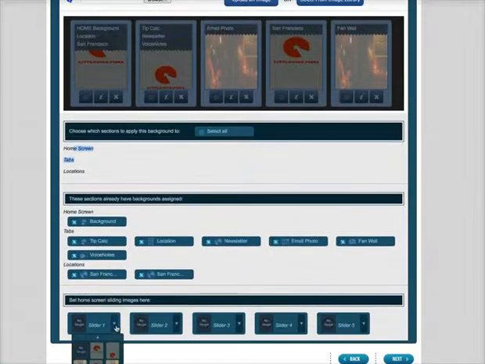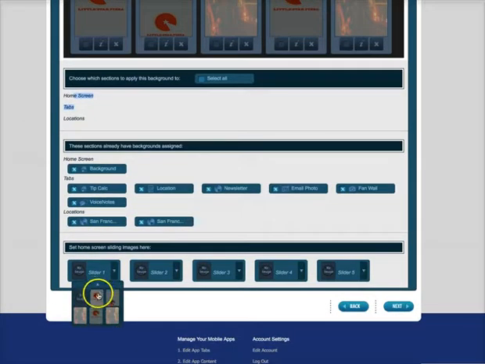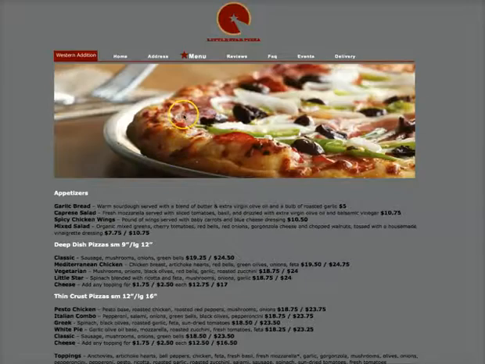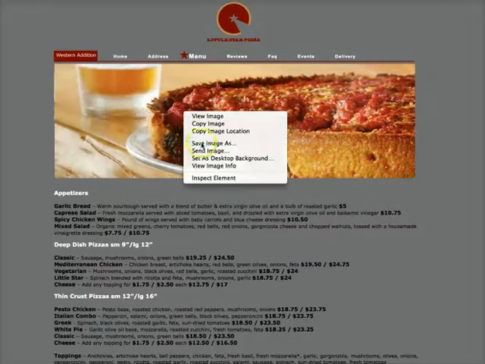All the way at the bottom, you'll be able to select your slider images. The first one I want to be my home screen. And next, you'll be able to see how you have 4 more optional ones. So I'm going to quickly create some good looking slider images for my app.